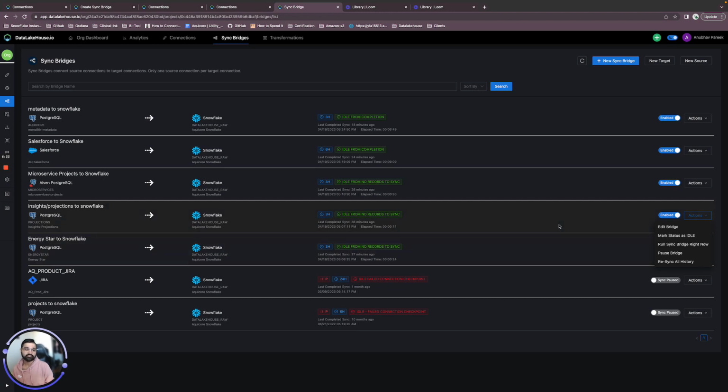Once you create the bridge, you want to do a historical load. So you click on the actions button on the right and you should run sync bridge right now to complete an initial historical load. After that, you will have your delta records being loaded on the sync frequency that you have assigned.